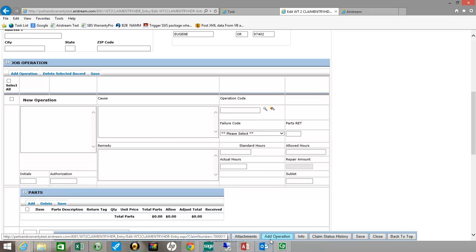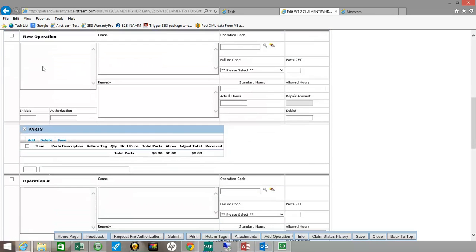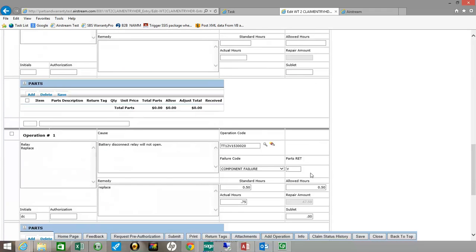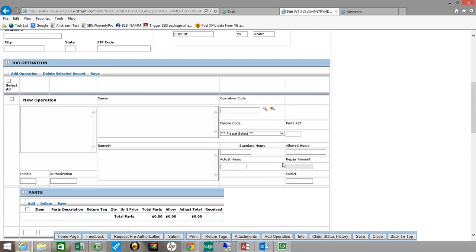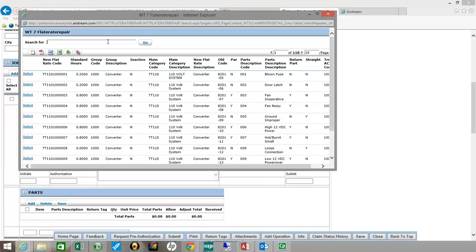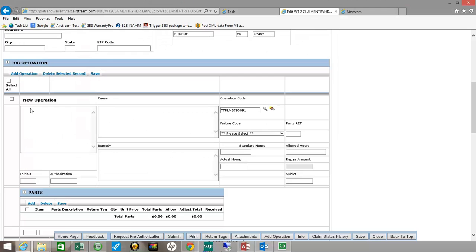Now if you notice, the new operation went to the top. The first operation I already entered is actually at the moment here at the bottom. So let's go ahead and enter stuff for this operation. And I'm going to do a wide open search, and I'm going to do something about a sink. Here we go. And I'm going to put that in.